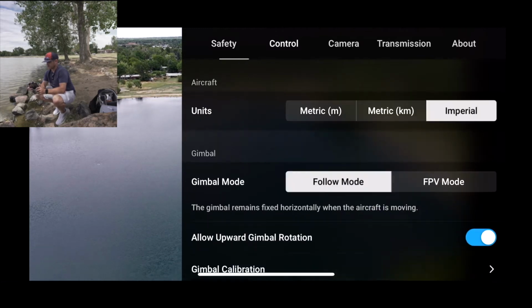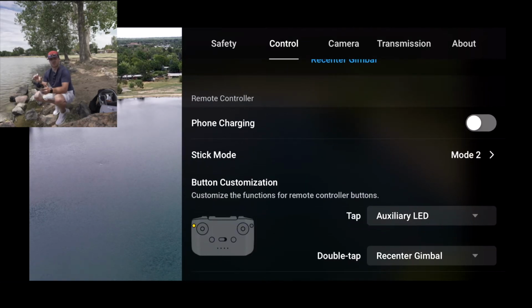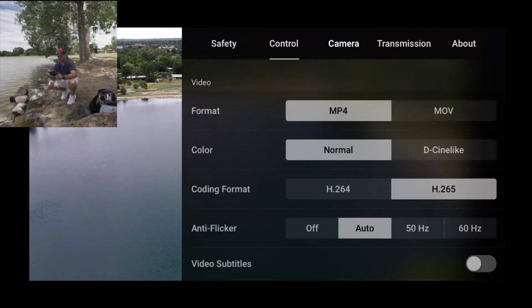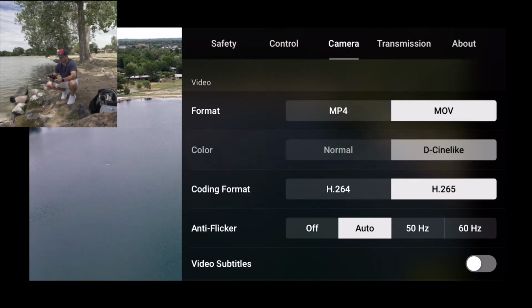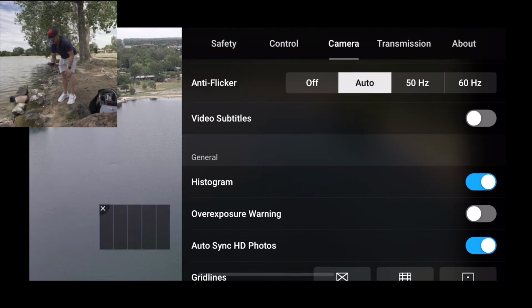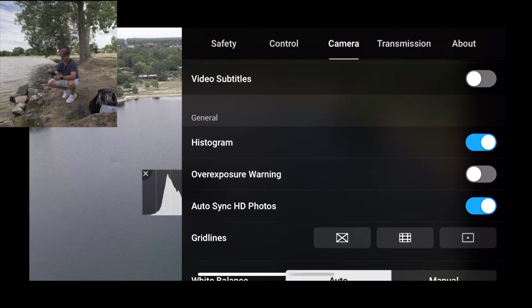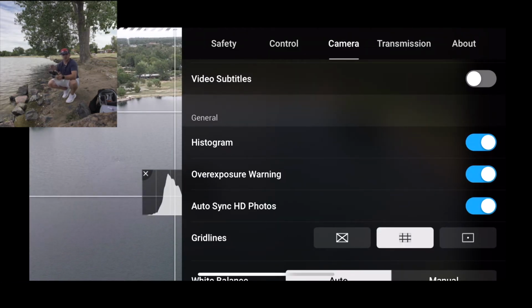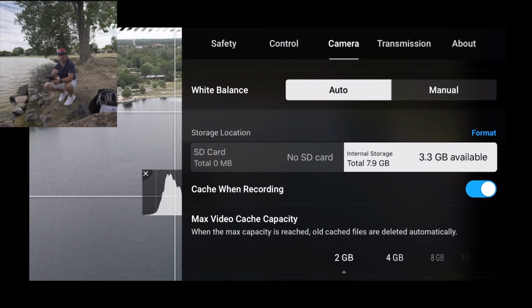And then under control, this is where you can kind of set your gimbal mode, follow me, FPV mode. You can set phone charging, which is a really cool function because now my phone won't die while it's hooked into the controller, which is awesome. And then here's where you get all the camera settings. Change into MP4 or MOV. You can go into color, so I like to do D-Cine-like. That just gives you more flexibility with the dynamic range. Histogram, I usually like to show that because it shows me my exposure levels. And you can drag this around wherever you want it. You can give an overexposure warning. You can shoot with grid lines, which I always recommend, so you can kind of see where you are in frame. And then also in here, you have the ability to control whether you're shooting to the internal storage or your SD card.